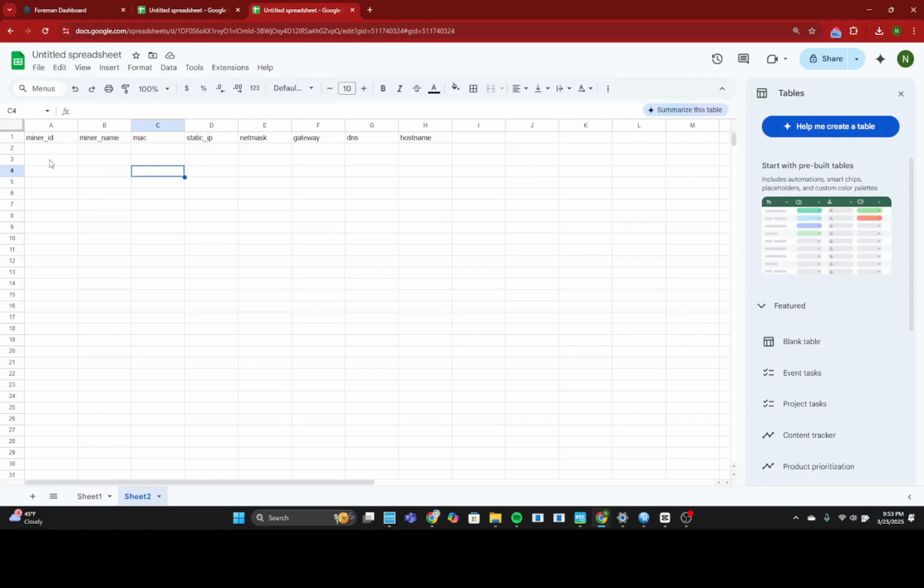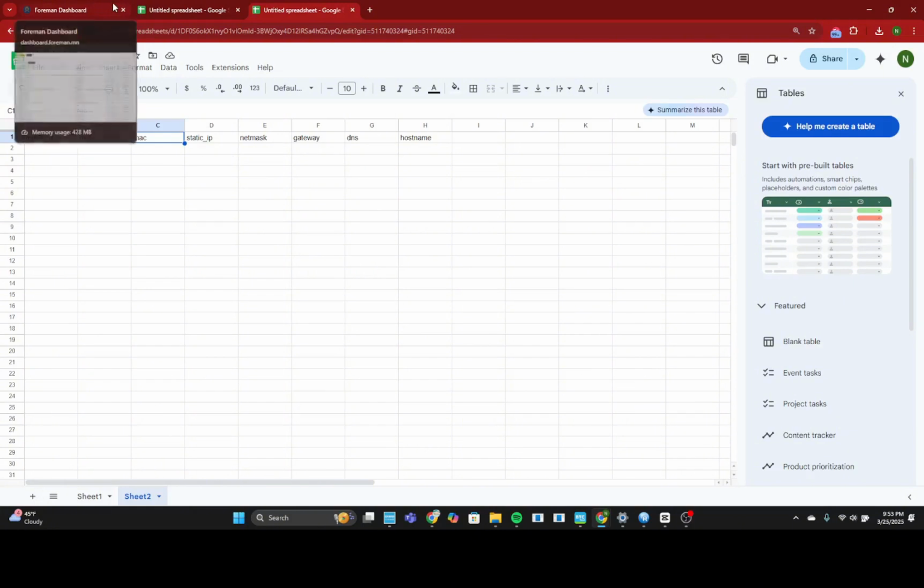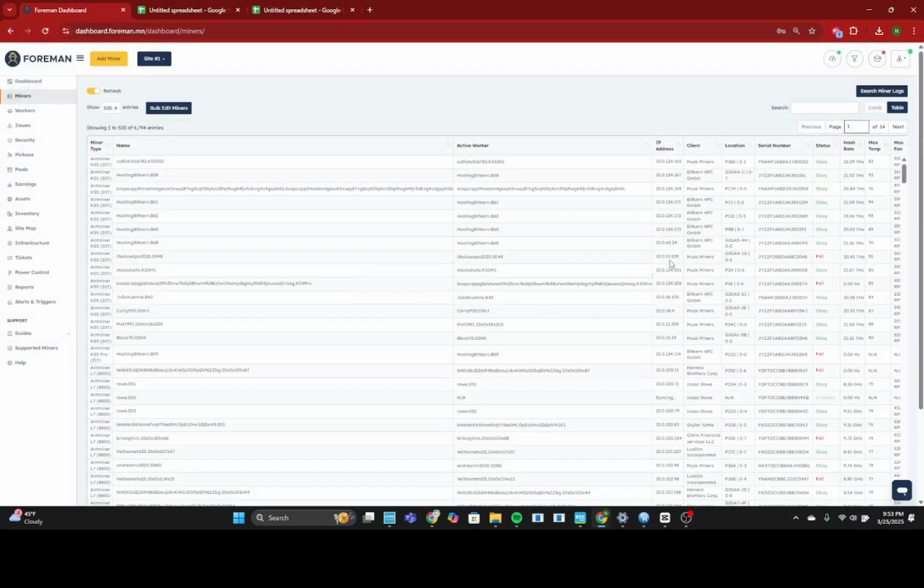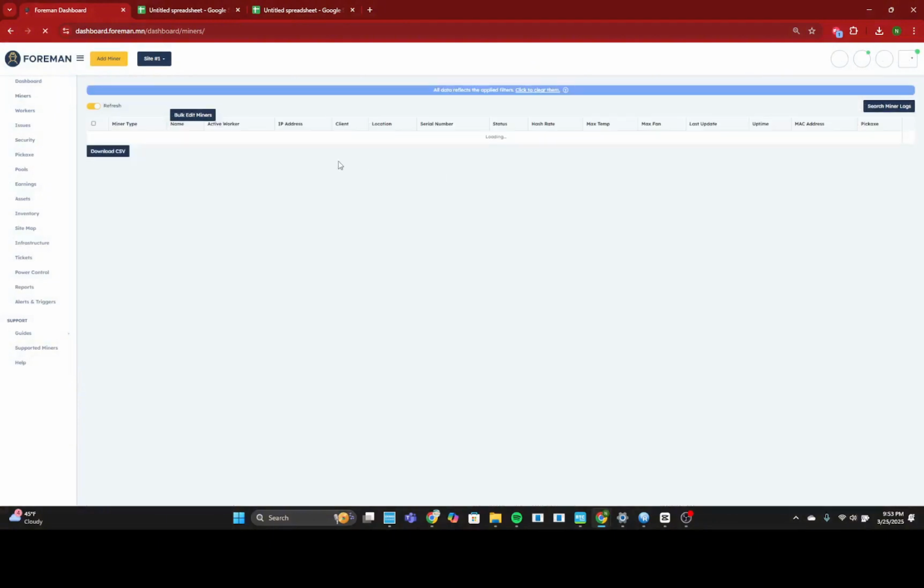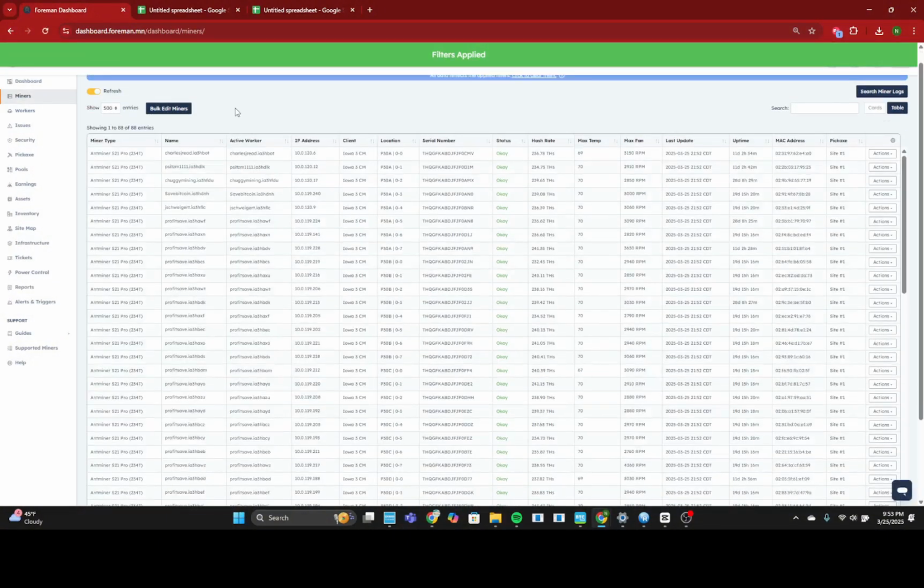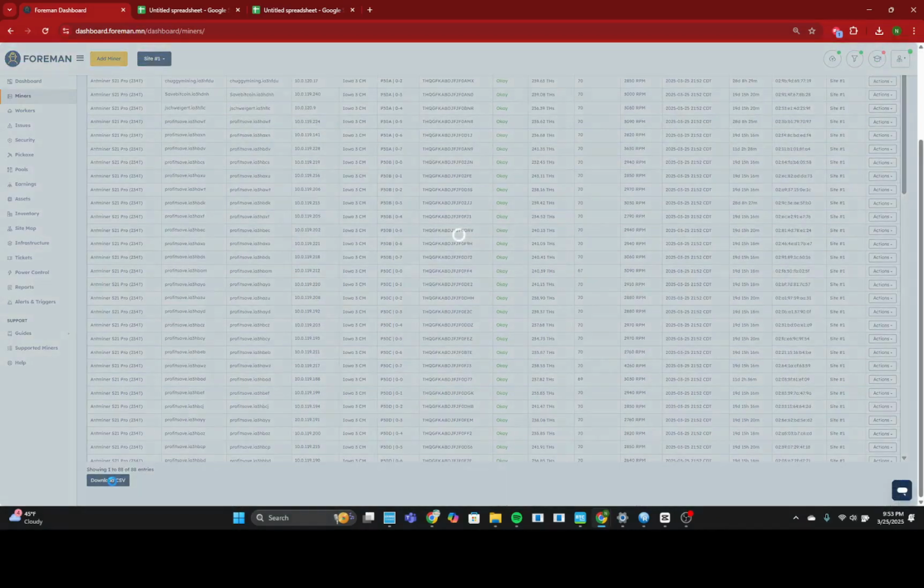Then, in order to find the miner ID, miner name, and MAC, what we're going to do is download that from Foreman. So in my case, I'm going to use pod 30. So we will type in miner group for our filter. You'll select this, and then we will type in the pod 30, and we'll hit add. Then we're going to download the CSV for these miners.